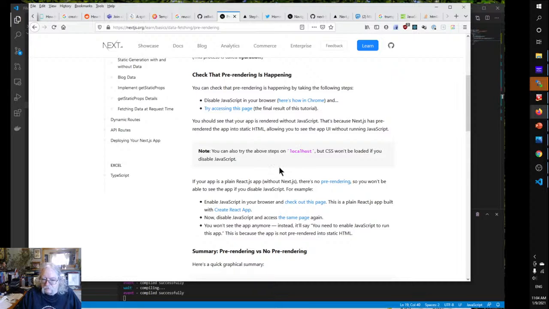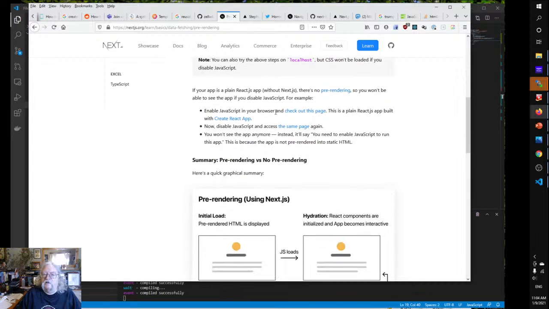You can also try the steps on localhost, but CSS won't be loaded if you disable JavaScript. That's interesting. Okay. If your app is a plain React app without Next.js, there's no pre-rendering, so you wouldn't be able to see it if you disable JavaScript. That's another thing too, right? A certain number of browsers don't want to run JavaScript. People don't want to run the code. But with pre-rendering, you can render pages even if you don't run JavaScript.